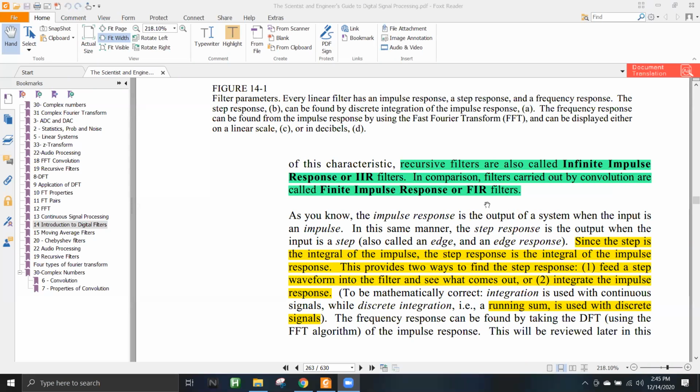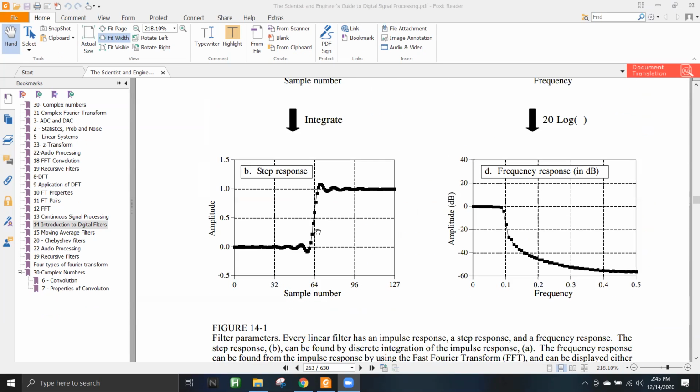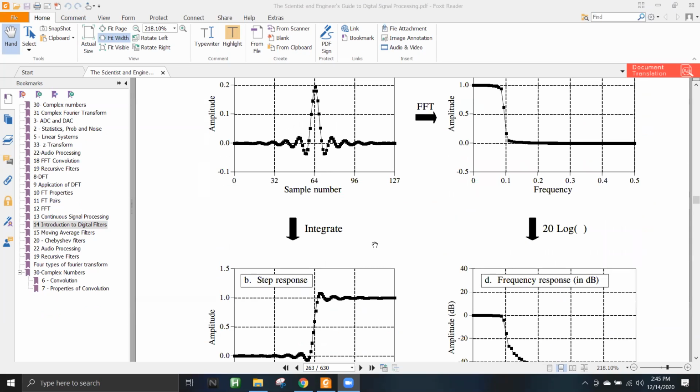Okay, another thing is how the step response and impulse response are related. This is the step response and this is the impulse response. If you look at the figure, you can already see that you can move from one to the other by this operation. The impulse response is basically the derivative, or differentiation, of the step response. In other words, the step response is the integration of the impulse response. If you're wondering how this can be the case, you can think of it in this way.